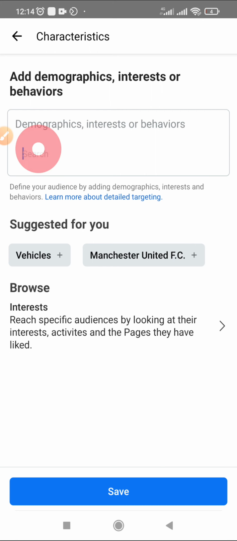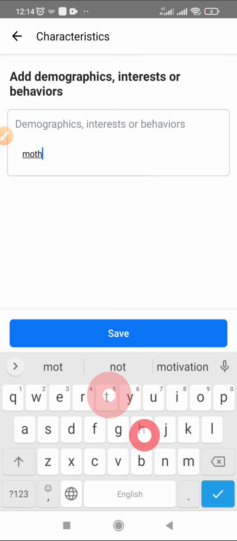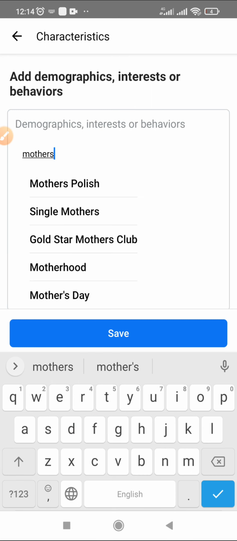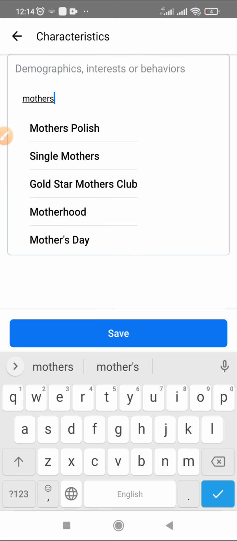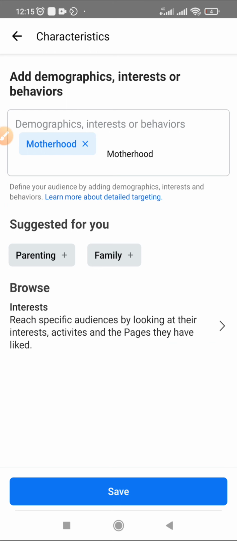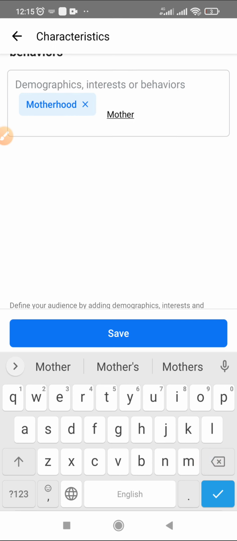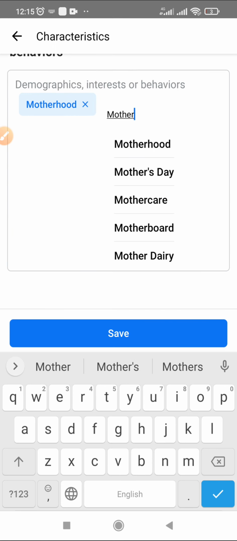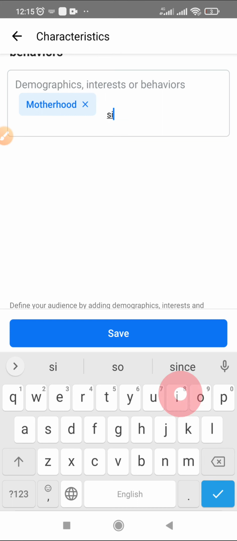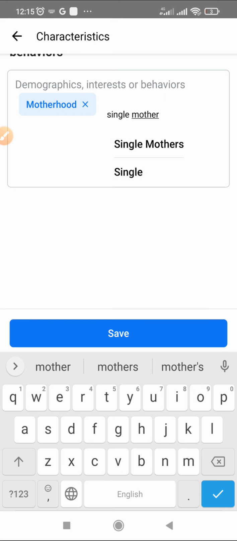So what do I search for? I search for, of course, mothers. Those are the people that will use these items. You see, we start from mothers, people that will use the item. You can click on motherhood, or you can go for another one, let's say single mothers.